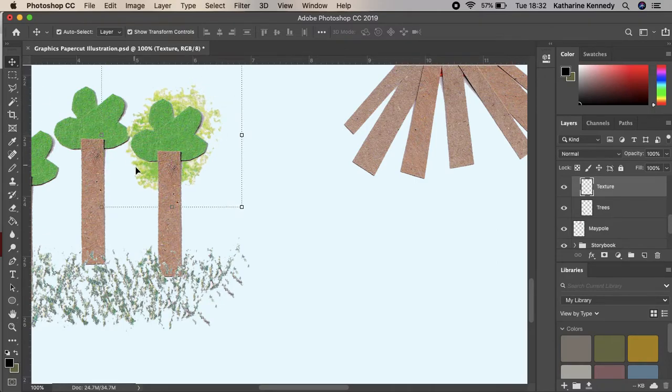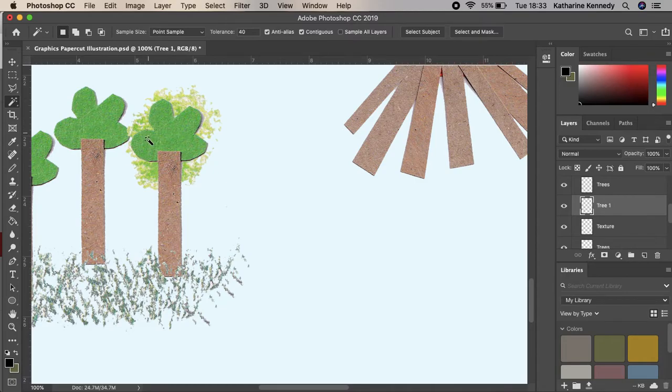Okay, so we've got it laid up kind of roughly where we want it to be. If we click on your tree now, we're going to use the magic wand to select the green area of the top of the tree. So I set my tolerance to about 40 because it means that it picks up just enough of the stuff to get a clear outline, but it doesn't make it too frilly.